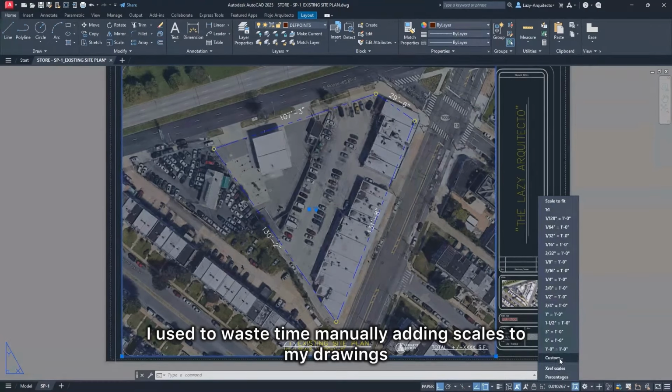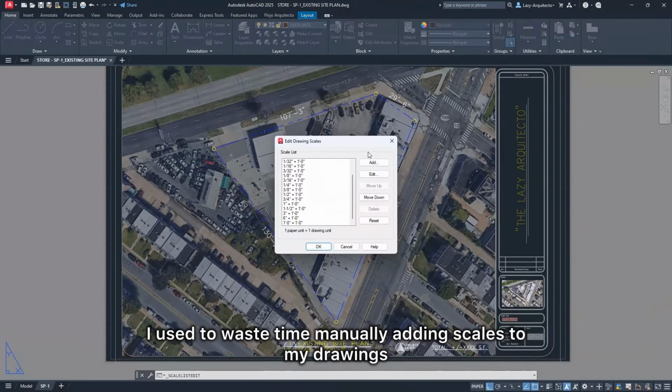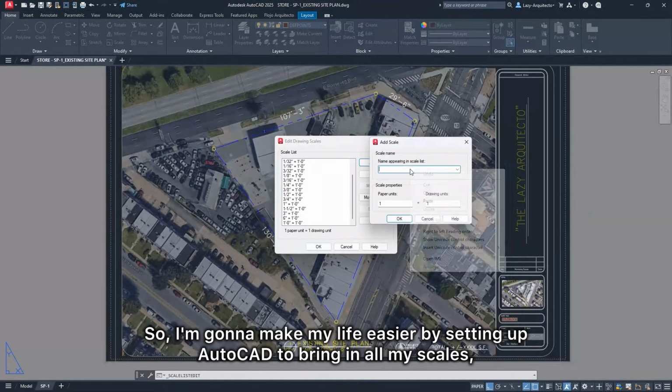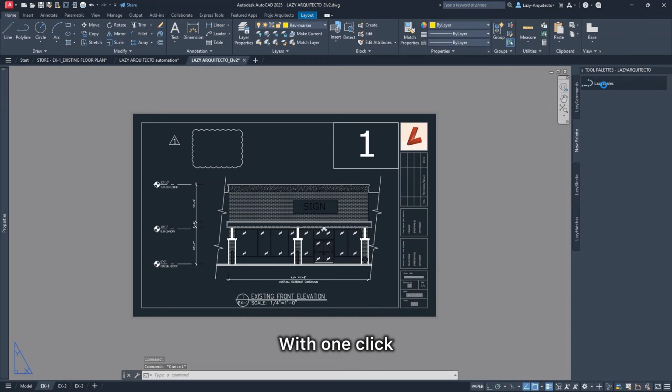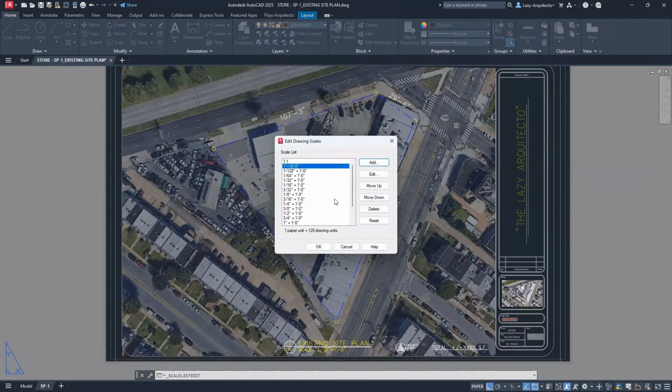I used to waste time manually adding scales to my drawings. So I'm gonna make my life easier by setting up AutoCAD to bring in all my scales with one click. So now I have my scale right there ready to go.